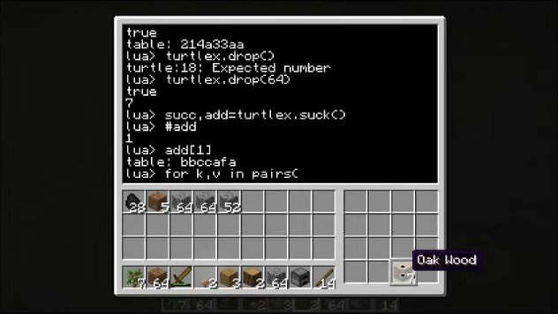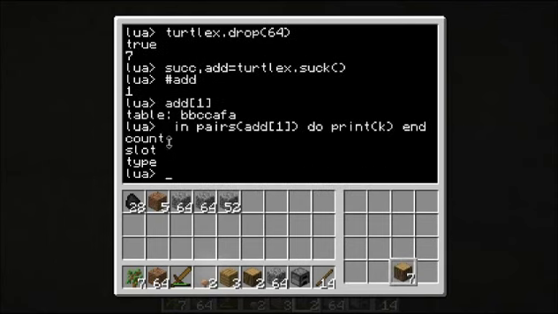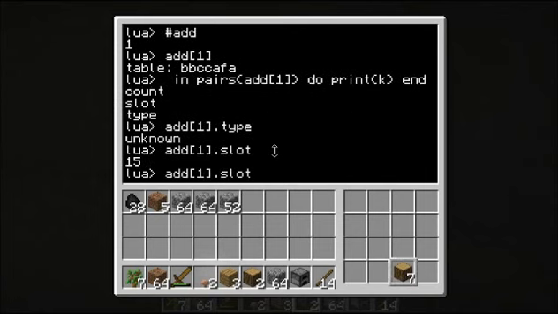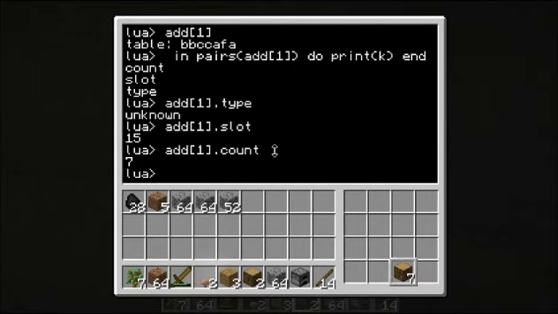Let's go ahead and list through for these. Do print key has the count, which is the number of things it sucked, the slot, which is what slot number it sucked into, and the type of the items, which in this case is just going to be unknown. Type unknown. Slot 15. Ooh, that's wrong. It's slot 14. No, they don't start from 0. Still getting used to array numbering starting from 1 instead of 0. And count. Got 7. So, got 7 unknown in the slot 15.